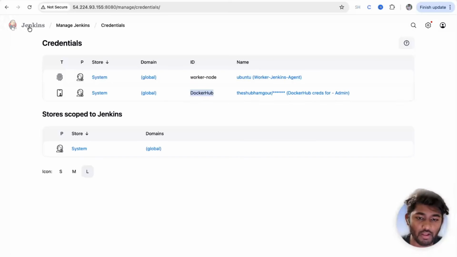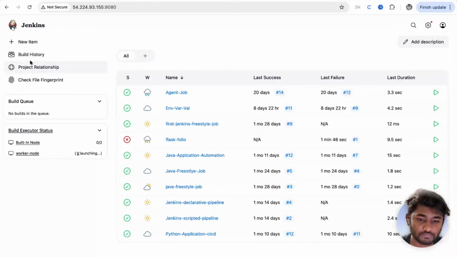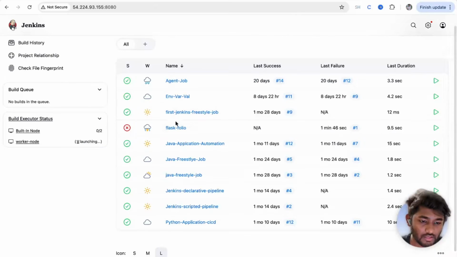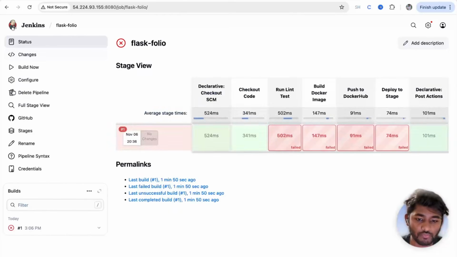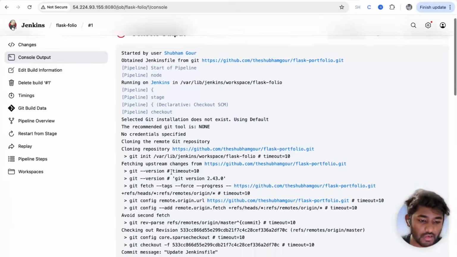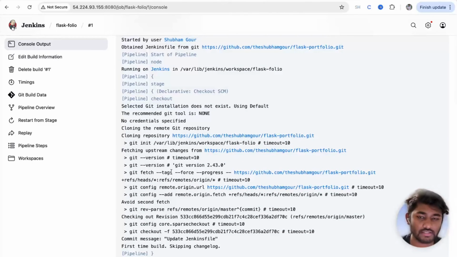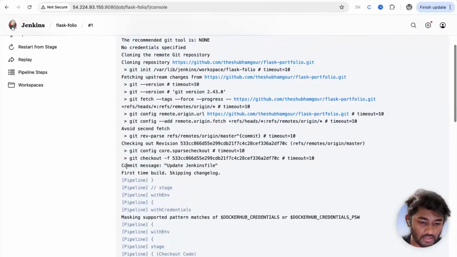Okay, now let us go back to Jenkins and we'll go to Flask Folio. I'll go to configure again, and let us understand what this log is actually trying to explain to us. It actually captured the last commit, that is, update Jenkinsfile.